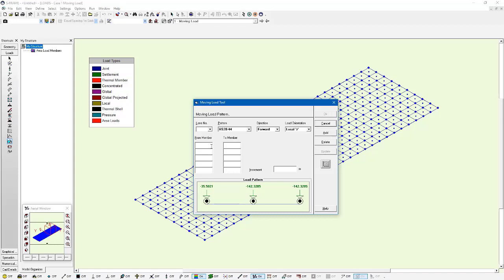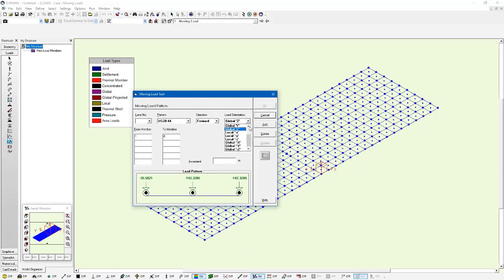So I'm going to say from member 1 to member 8, which is along this lower edge here, I'm going to have a lane that's defined with this wheel load pattern moving forward, and it's going to be within the orientation of global negative Z. We're all familiar with our global coordinate system by now. So the positive Z axis is pointing up, and if I want these wheel loads to be going down, I'm going to say global negative Z.